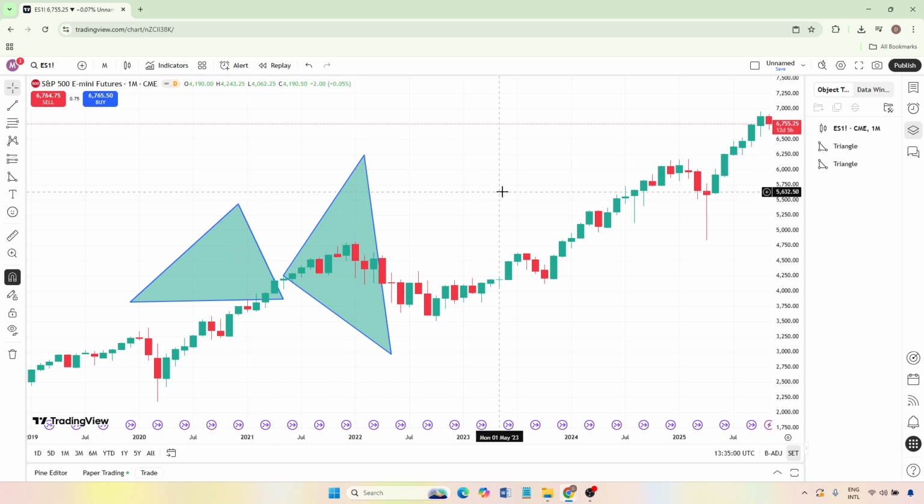And there you have it, your technical drawings efficiently transported from one futures contract to another within Tradingview.